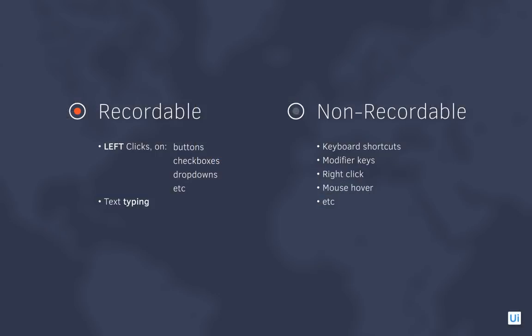So, now would be a good time to let you know what the recorder actually records and what it doesn't. It records left clicks on buttons, checkboxes, and other clickable elements, and also typing into editable fields. It doesn't record keyboard shortcuts, modifier keys like Control and Alt key, right clicks, mouse hover, and other similar actions.